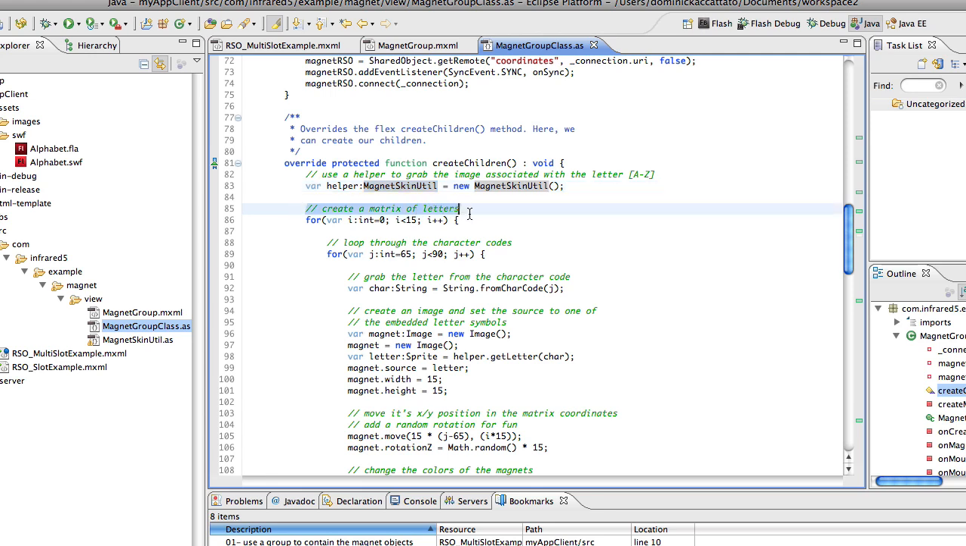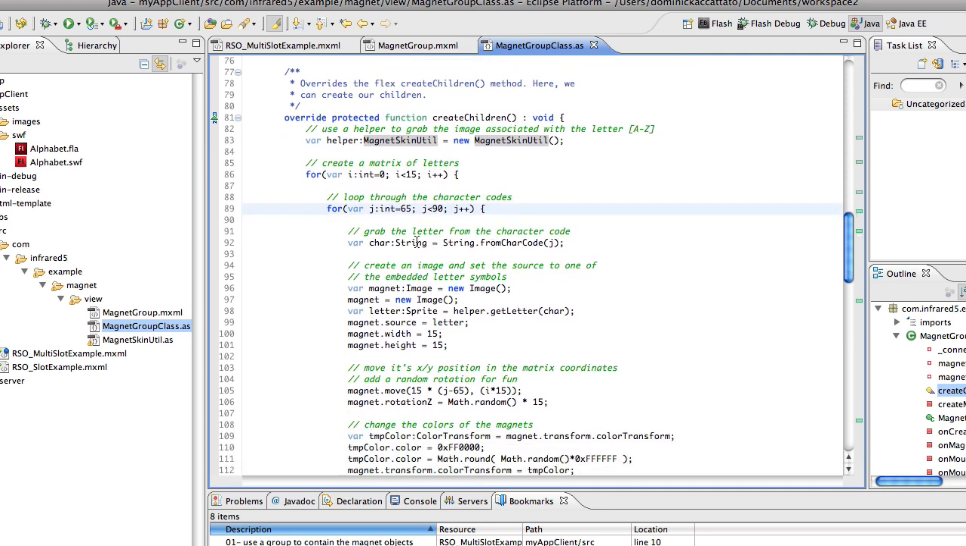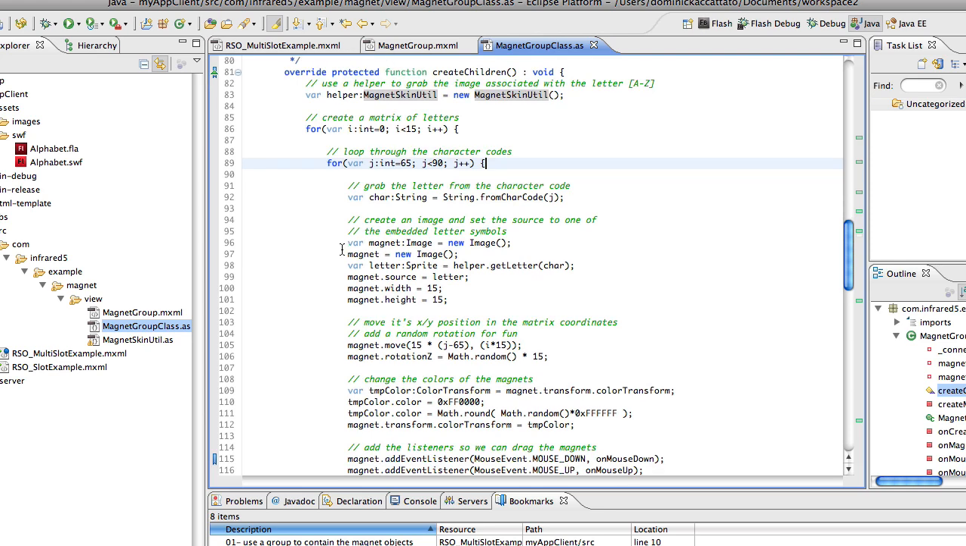So we use that magnet skin util, and what we do is we're going to create a matrix of letters. So we need two loops. The first loop is going to actually determine how many rows we're making, and the second loop is actually looping through the character codes for A through Z. So what we do is we grab the letter from the character code using string.fromCharCode.